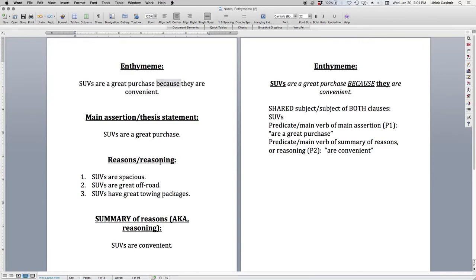I'll go ahead and delete this actually, because in reality, these are your reasons. The summary of reasons is really your reasoning, right? When you take everything together. Sorry for the confusion there. So, enthymeme: SUVs are a great purchase because they are convenient.